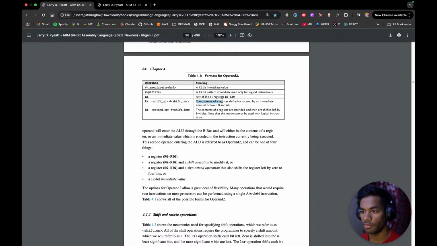The contents of a register shifted or rotated by an immediate amount between 0 and 64. 64 is the maximum, the number of bits. If you shift it by 64 bits, you cannot shift it more than 64 bits, because what will you get? You will get nothing, zero.